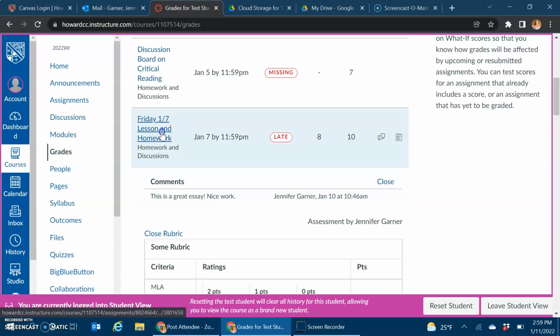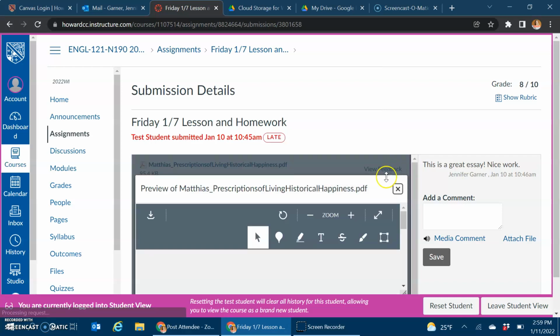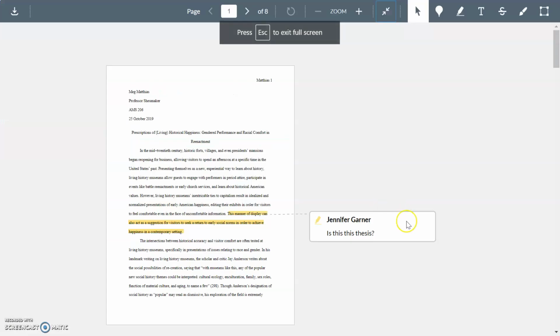And I can also click here to see the general comments. But on some of your papers, I also left annotations, excuse me, inside the essay. And so unfortunately, the way that you see that is you have to click on the assignment like I did there. And then you can click this button that says View Feedback. All right, and then the last click you need to make is make this big so you can see.